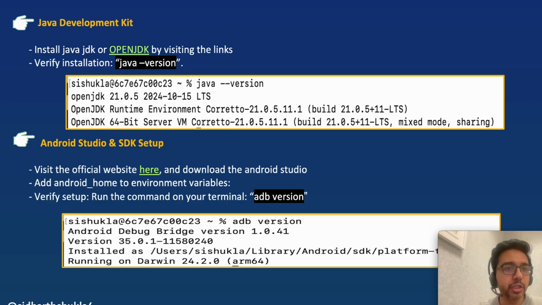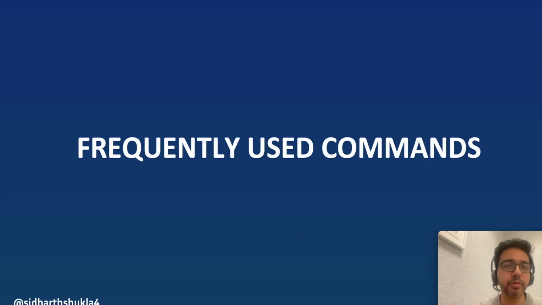After that, there is the official website which I am going to show you in the demo part of Android Studio, where you can download Android Studio and the SDK setup, and to verify it, the command we are going to use is adb version. I'm going to show you this, okay? Don't worry, folks, on this part.